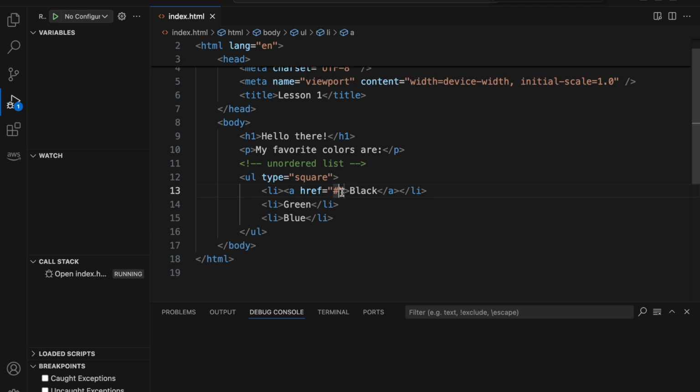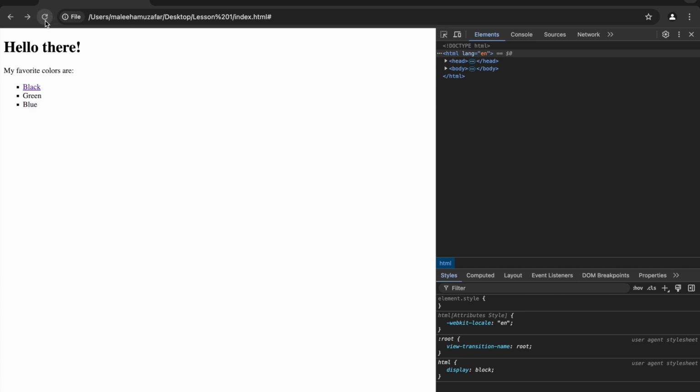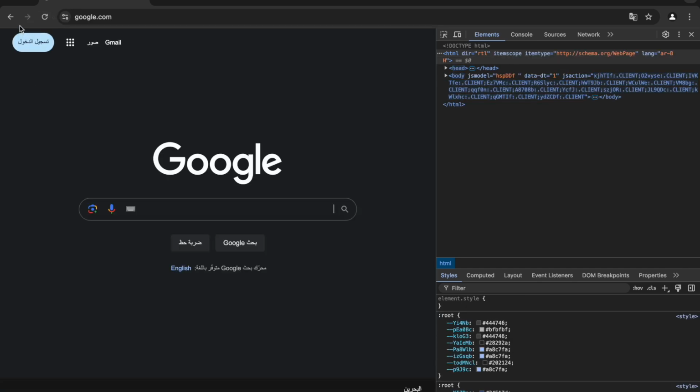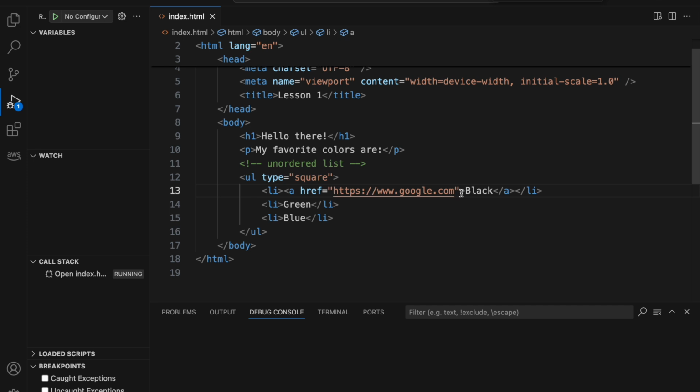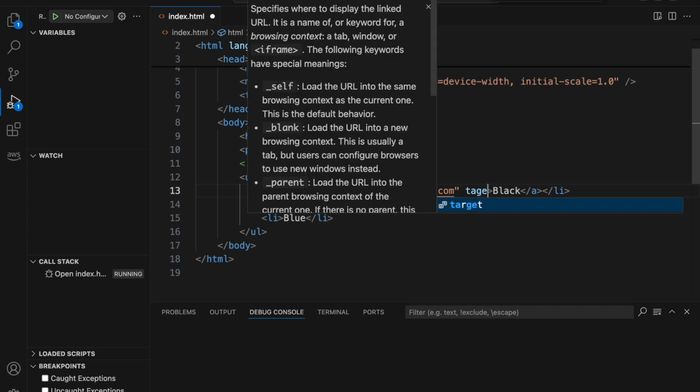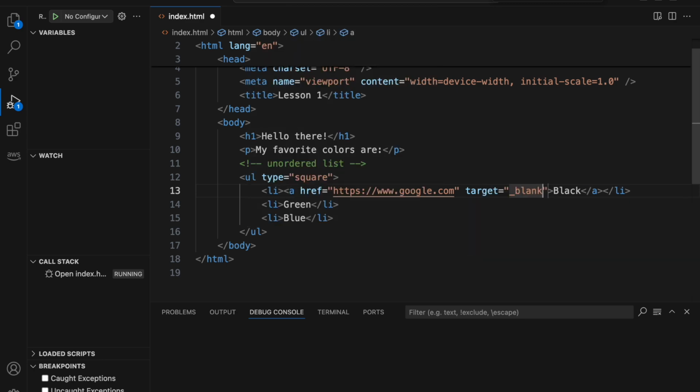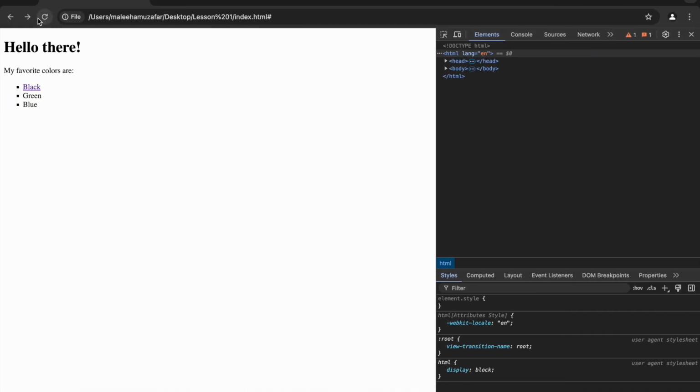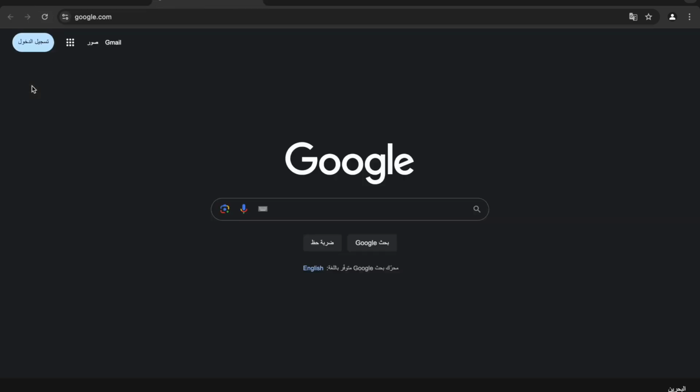Now here, if I specify https://www.google.com, save that, refresh. Now it opens Google for me, but again I wanted to open in a different tab, so target should be _blank. Now refresh, click on black, and it opens up a new tab.